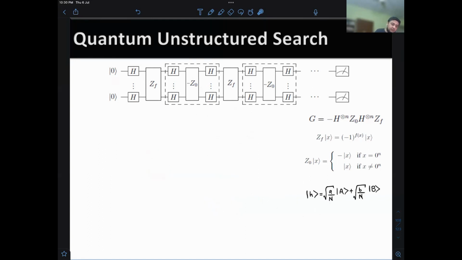So we do one more parameterization. Let sine theta equal square root of a over n, and cosine theta be equal to square root of b over n. And that results in our initial superposition of h being equal to cosine theta b plus sine theta a.